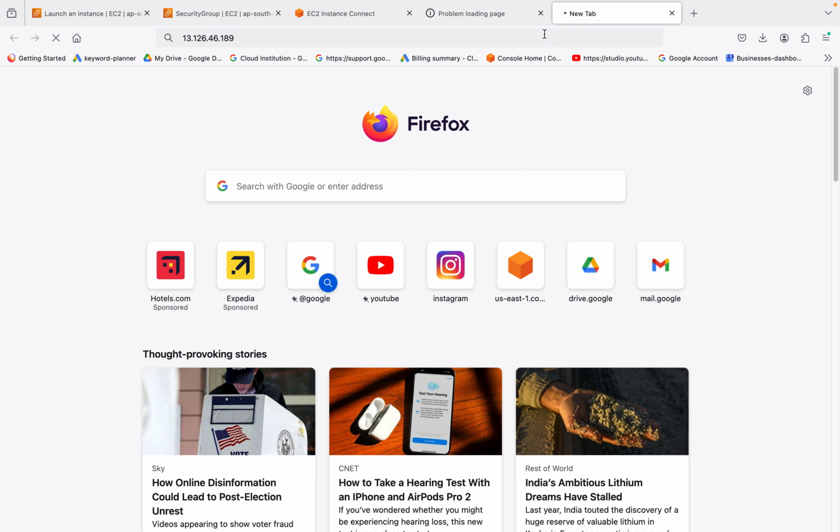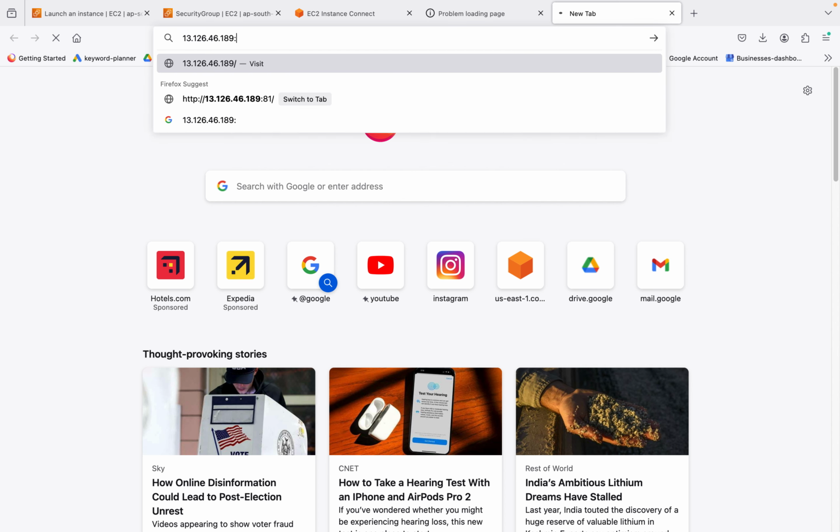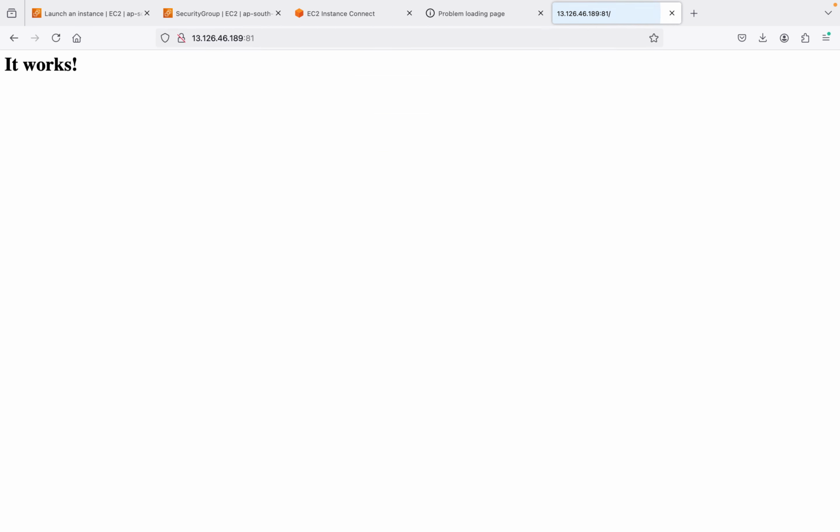Now if you go back and refresh this on 81 here, boom. It is working fine. So similarly, you can change to any other port numbers.